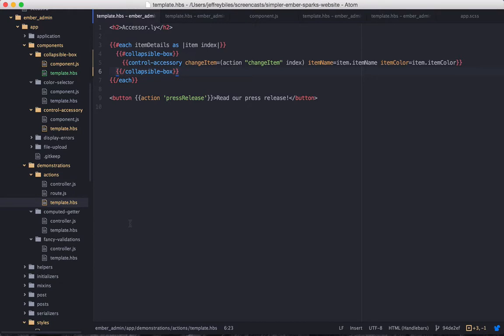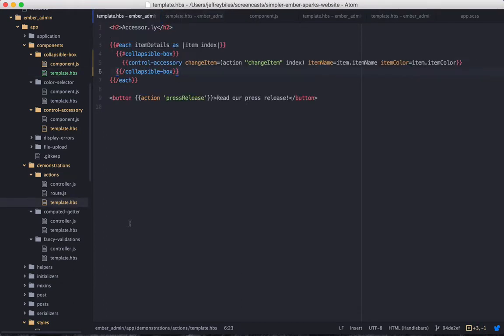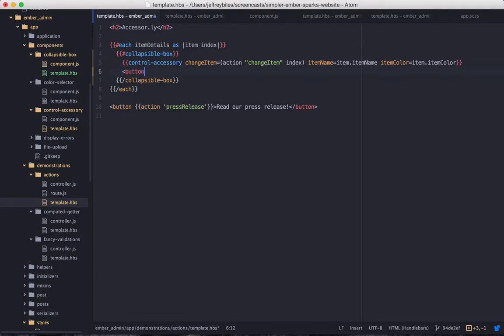So now we have a perfectly good open and close collapsible box, and we didn't actually have to do anything special with the actions to get it that way. However, what if we wanted to add a close button that was only in this instance of collapsible box, not in other collapsible boxes elsewhere? How would we do that?